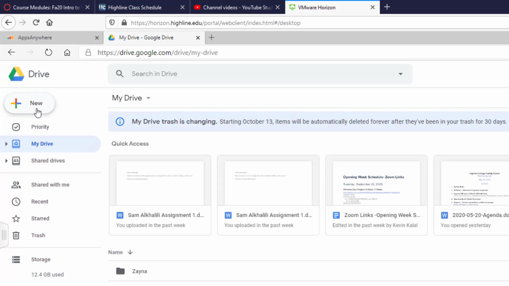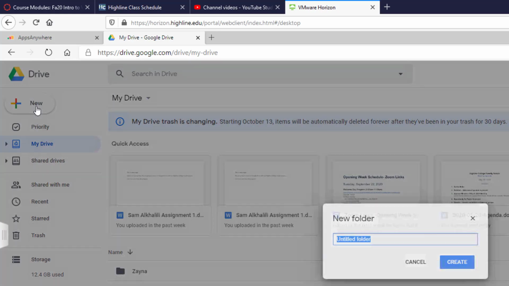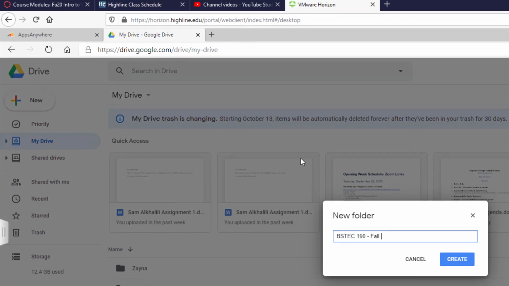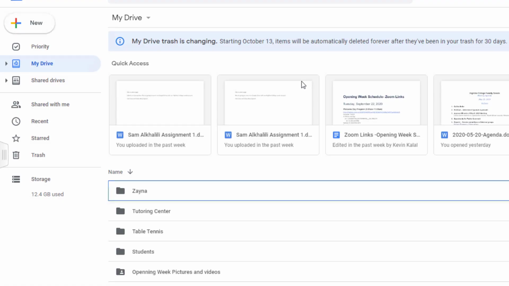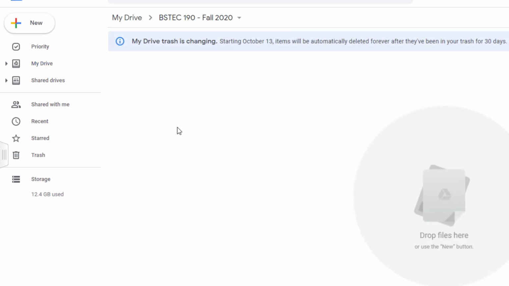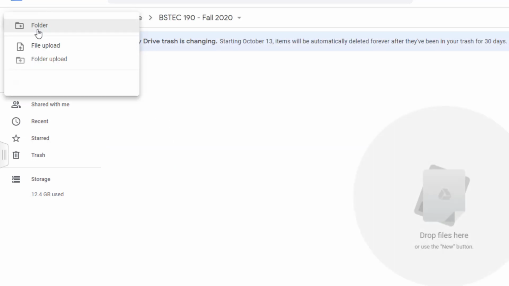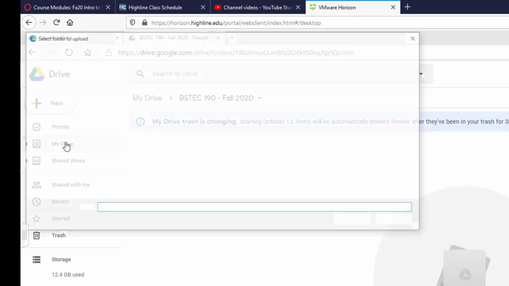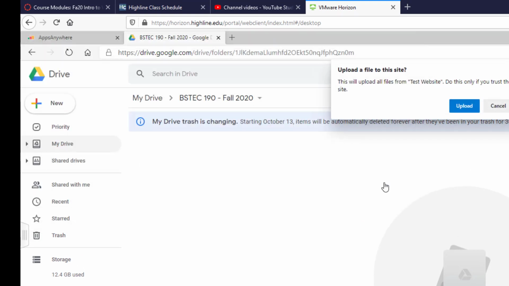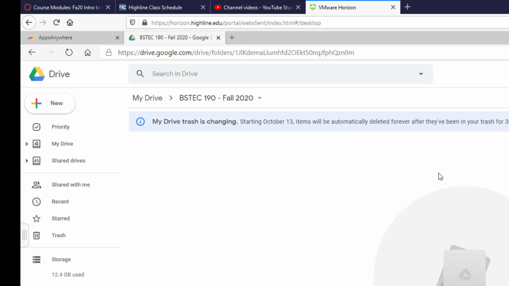So first I'm going to create a new folder. I'm going to call it BizTech 190 Fall 2020, and I'm going to go into that one. I'm going to upload the entire folder. So I click new folder, upload, go to your desktop and select it and upload. This would upload the folder and whatever is inside, which is beautiful with Google. So they created the folder for me and the file is already inside.